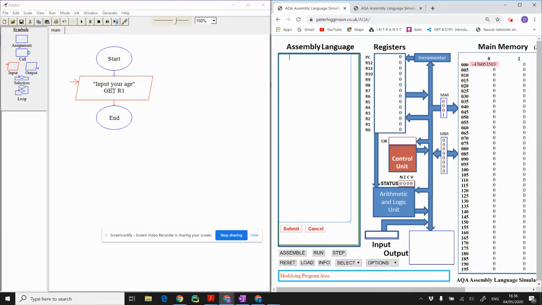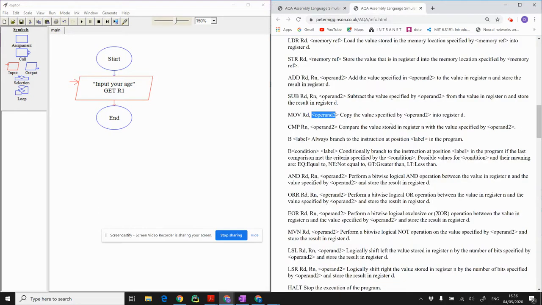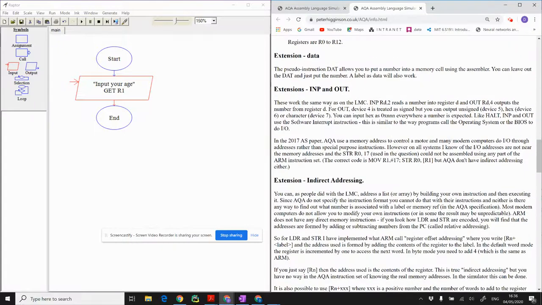We'll come back here, and how do we replicate that? We're going to do input. Let's go to our help. Now we can see at the bottom here that input is actually an extension, and it looks like this. Input RD, which is the name of the register where we want to store the input, which in this case is R1. It's getting the information and placing it into R1. Comma 2 is basically saying from the keyboard.